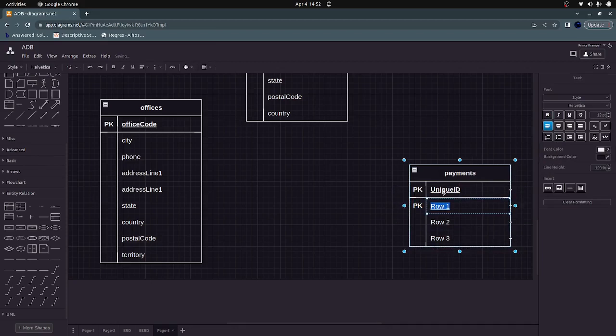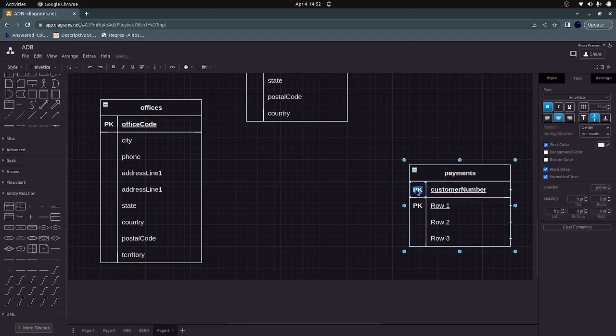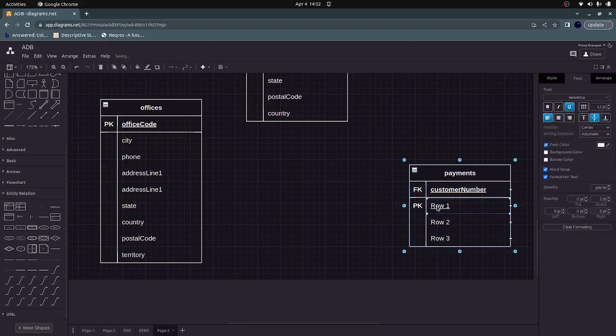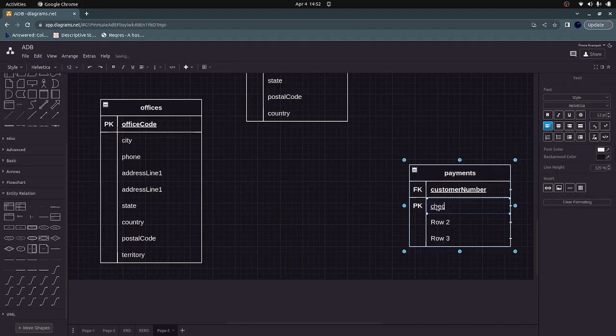Let's start with the first one. The first one is going to be the customer number. So customer number. Actually, this is going to be a foreign key, so not a primary key. It's going to be a foreign key in this table. So let me just go ahead and change this to be a foreign key, just FK for foreign key. And the primary key is going to be the check. Okay, so this is going to be the check number, just like that. And then we have the payment date, and then finally we have the amount of that payment, so amount.